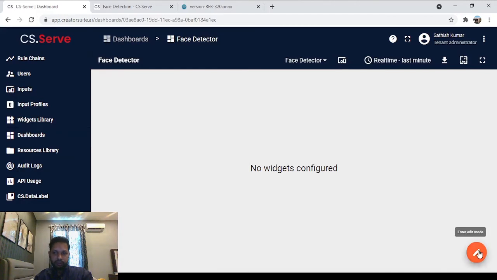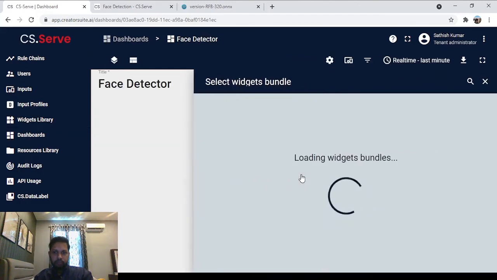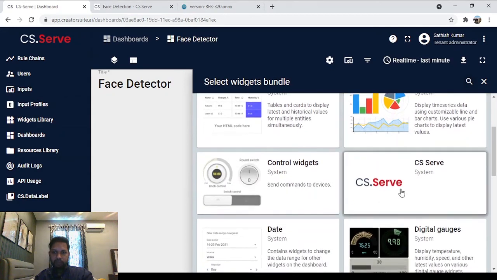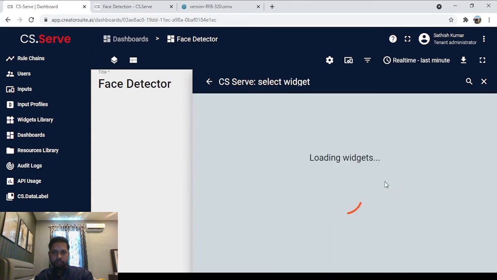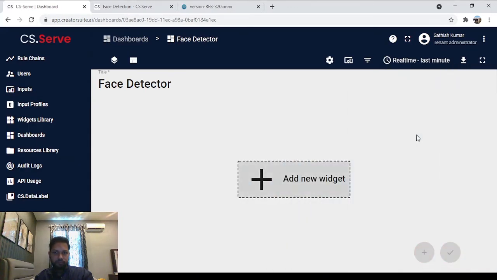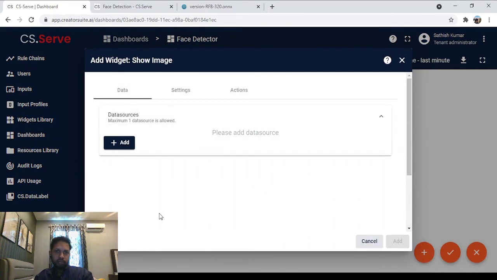Let's add widgets. Let's add a new widget. So we're going to add a send image widget and also a show image widget. The image widgets are available under the CSF bundle. So let's start with show image. All right, so we are here now. Let's click add the data source.